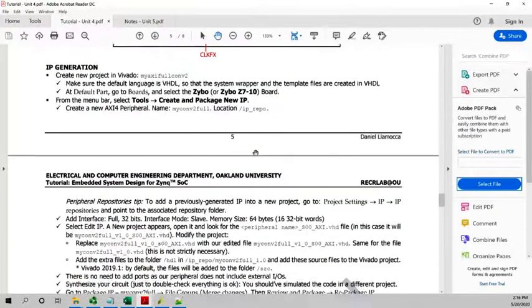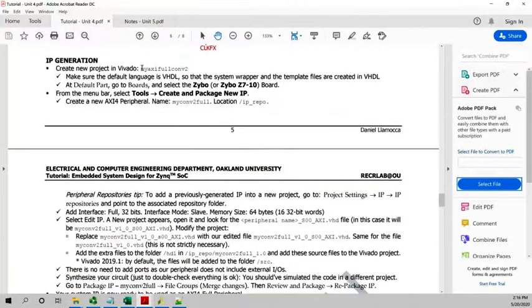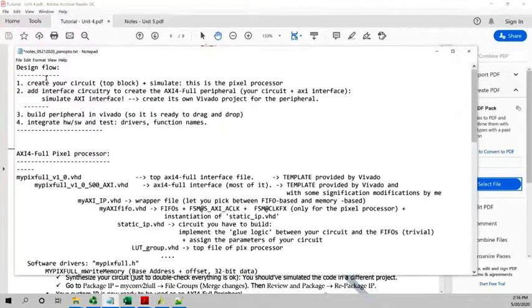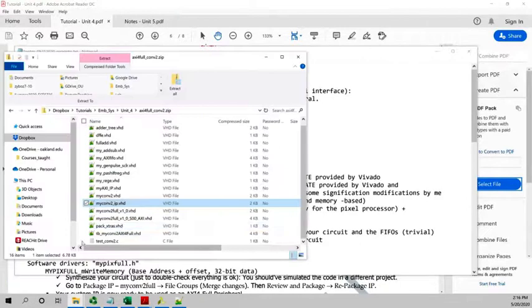Let's start. And again, like I said, this process is very mechanical. I explained this a while ago. What is the design flow? You create your circuit, like for example, your pipeline convolution kernel, and then you add the interface circuit to it to create a peripheral. Ideally, you should do this in your own Vivado project, and of course you have to simulate. To simulate, by the way, I have included here a test bench.